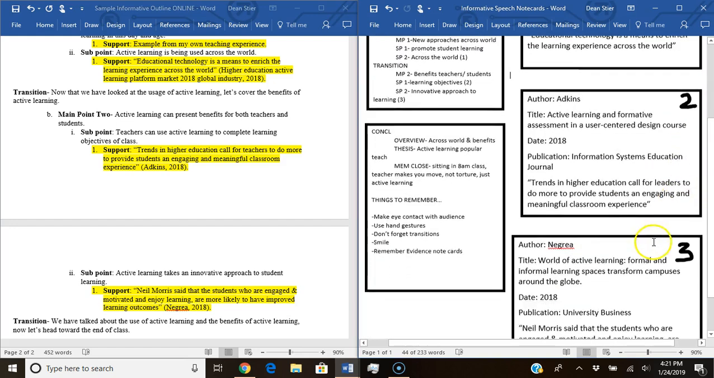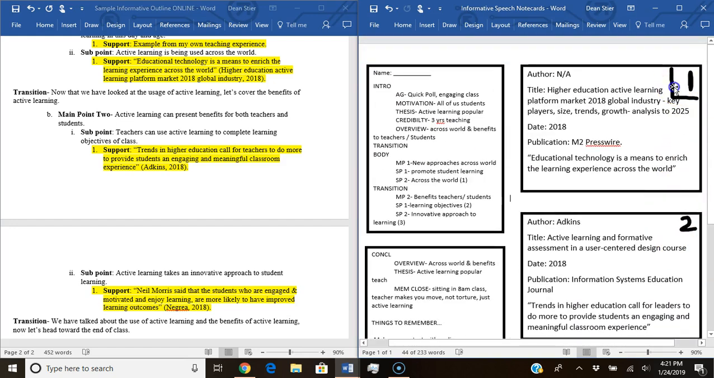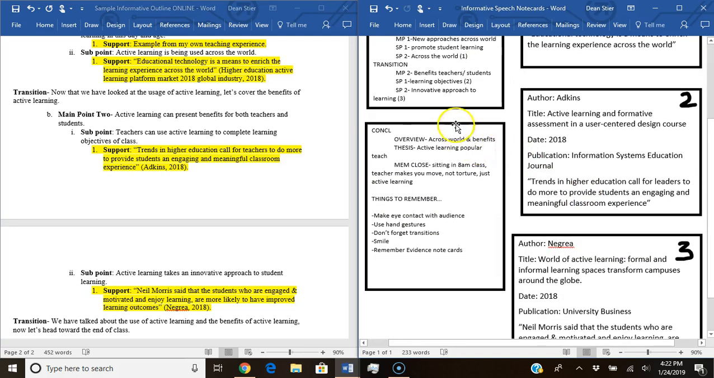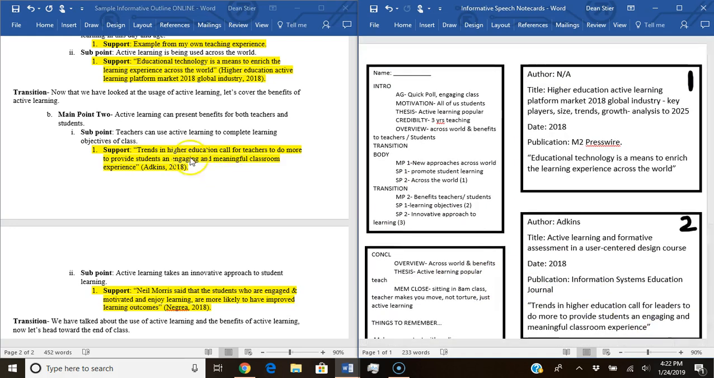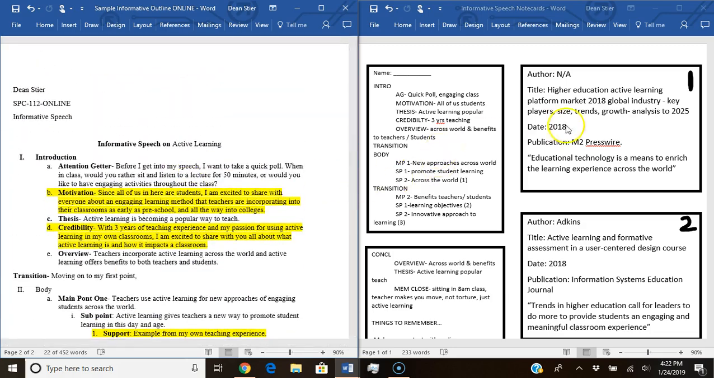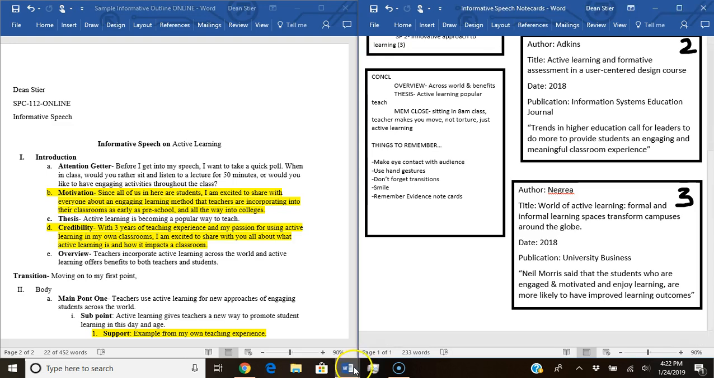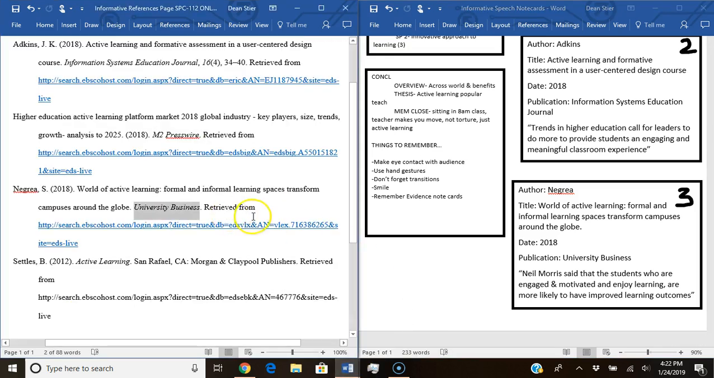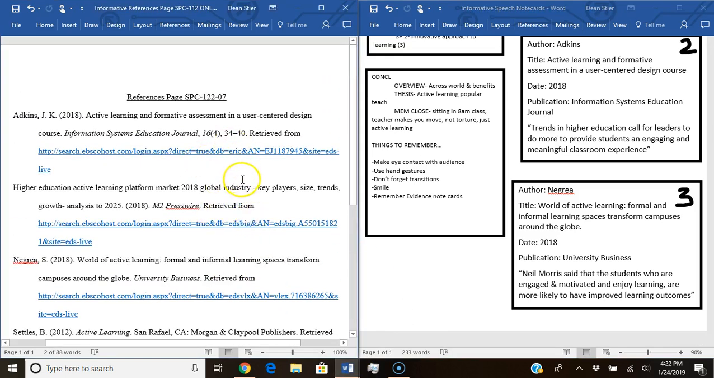So the 1, the 2, and the 3. Let's get rid of confusion. As you can see, you're going through promote student learning. I'll use my own example. Across the world, 1, I'm going to go to this note card. 2, go to that note card. 3, I'm going to go to that note card. So this is what your outline is going to look like. That's what your evidence cards are going to look like. And then this is what your APA references page is going to look like.